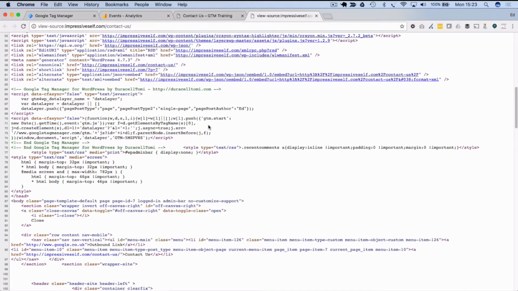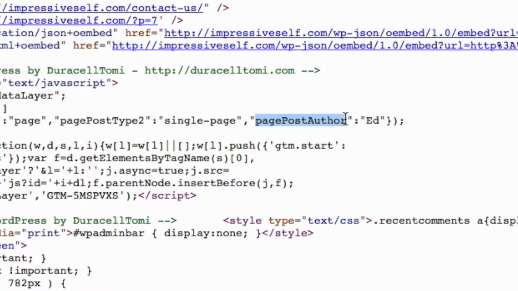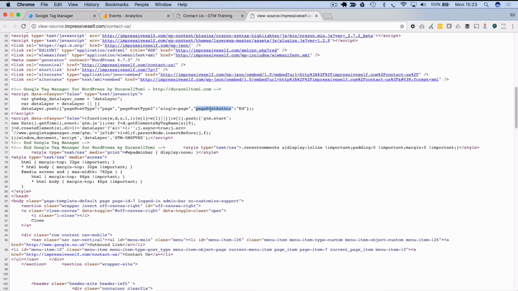Let me give you an example using this data layer here. Imagine that I had a tag and I wanted to inject the author into the tag. I'm going to create a variable called author in GTM to read this value here. All right, so let's see how this works.